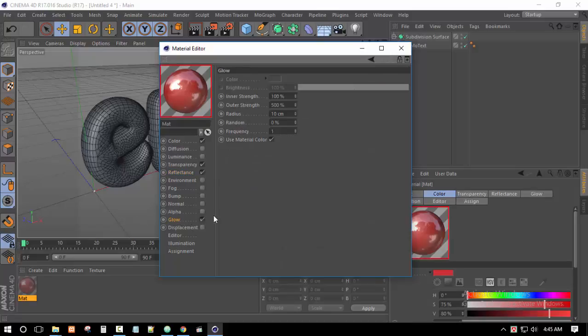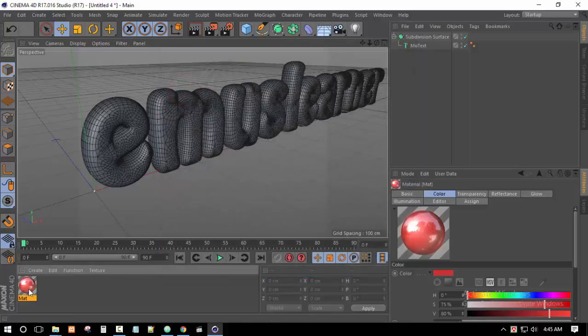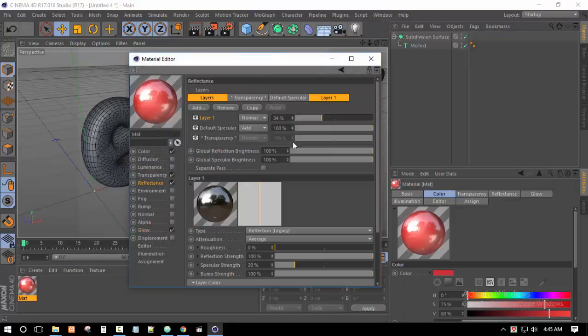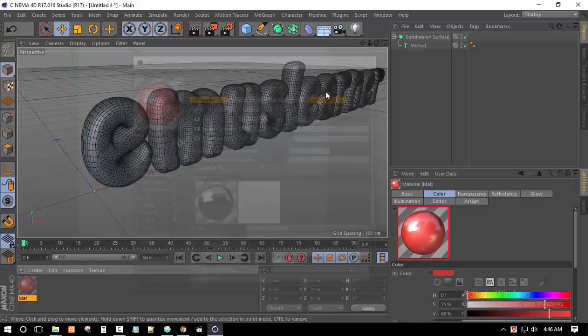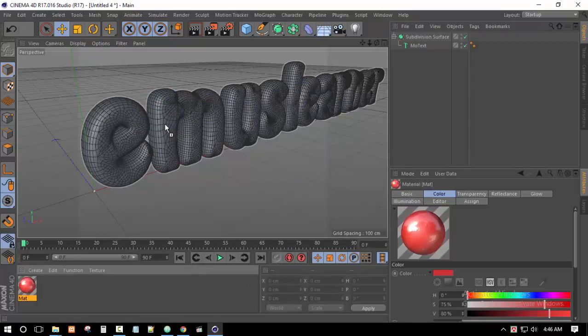We'll add a glow effect, and the outer will be 0 and inner 40%. That's for now. I think reflection. Global reflection brightness decrease to 50%. Okay, now apply to our text.